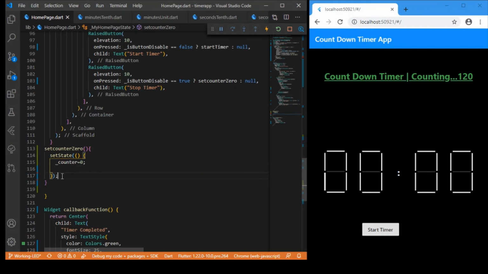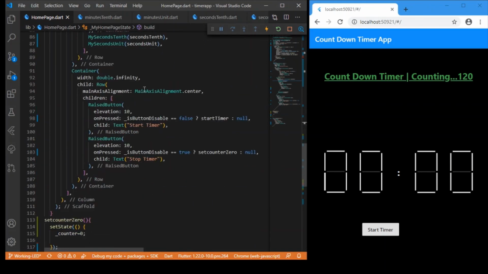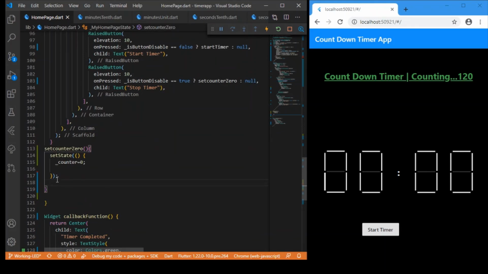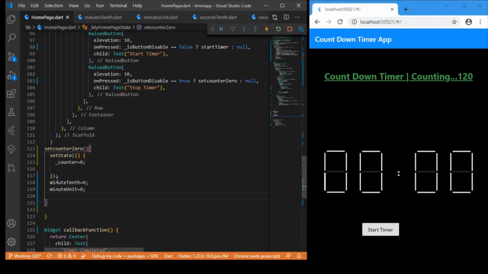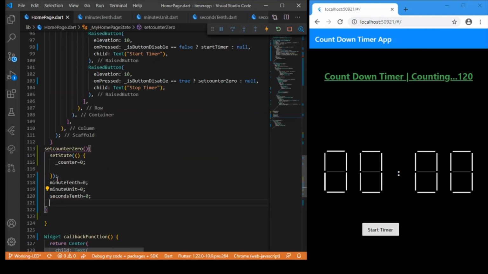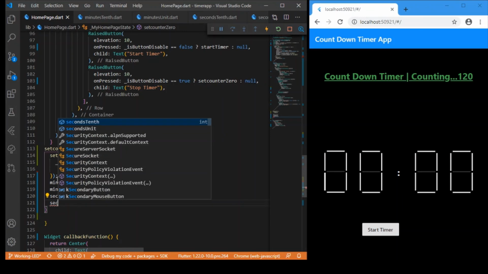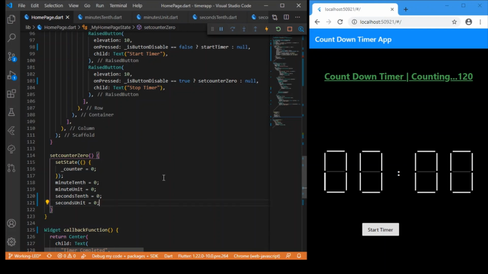We also need to set the minutes unit, minutes tenth, everything as 0, so then we'll be able to visualize that in the UI. For that we manually set that value as 0 whenever the reset button is pressed. With this we end up creating the UI as well as the functionality. Now let's test this app.